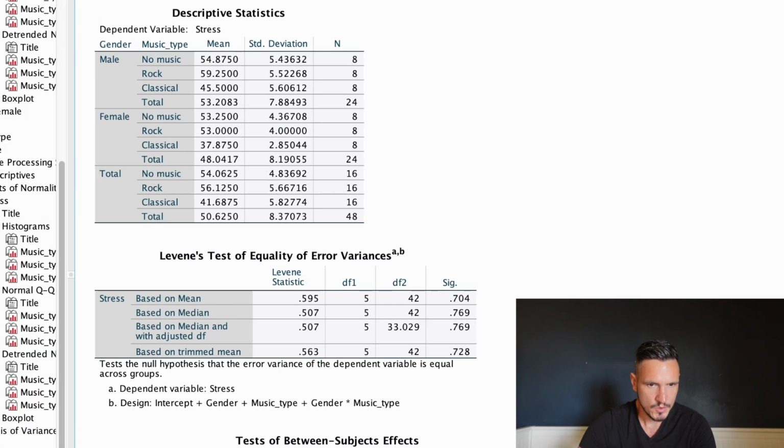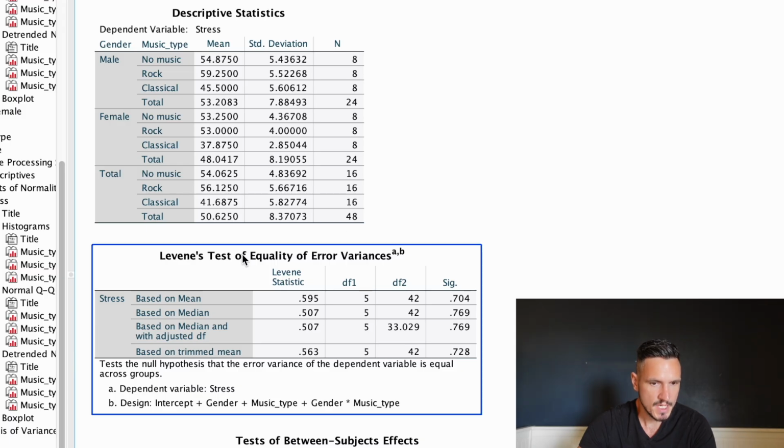Let's now take a look at how to interpret the results. So the first thing that we're going to look at is this Levene's test of equality of error variances. And we're going to look at this based on mean row. And the most interesting value is in the sig column, where we have a value of 0.704. And as this is above 0.05, it indicates that the homogeneity of variance assumption has been met.